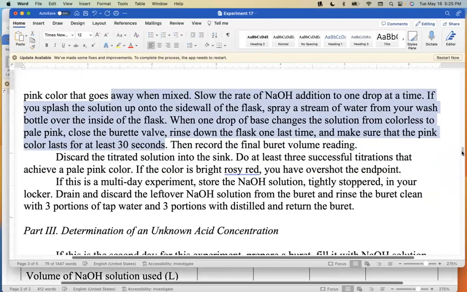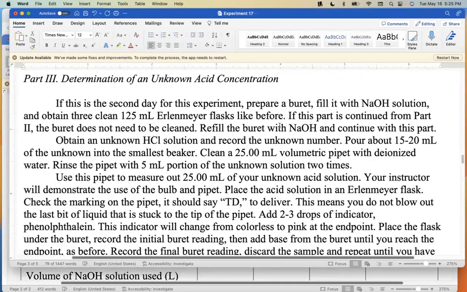Okay, we are now done with part 2. Part 3 is to determine the concentration of hydrochloric acid. It asks you to prep the burette again if it's your second day, but if you continue on, you can just continue on. Obtain an unknown. Clean a 25 mL volumetric pipette, and we're going to prime and acclimate the pipette with a 5 mL portion of the unknown solution. And this one says do it 2 times.